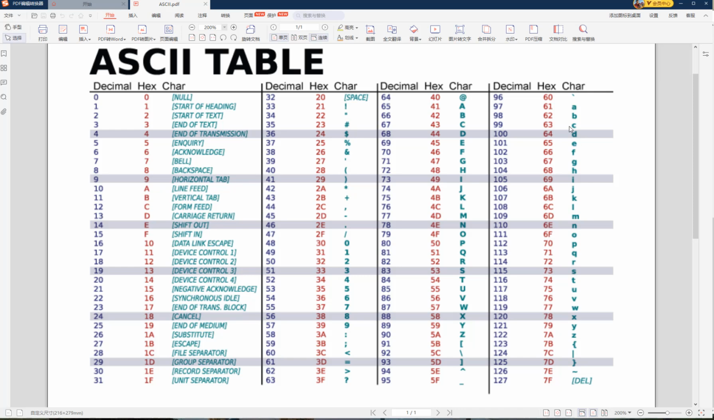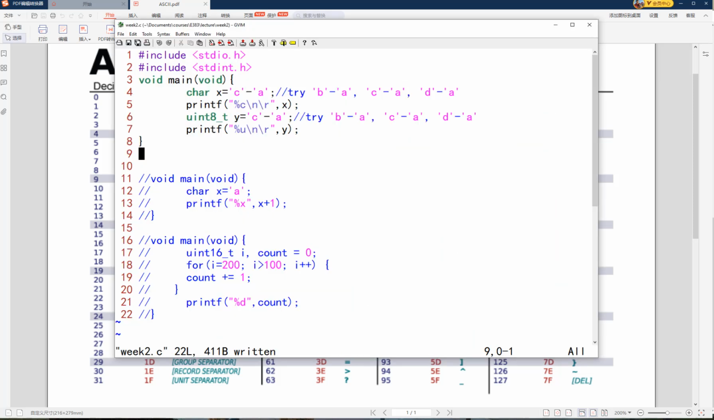So if you look at C, it is 0x63, right? And A is 0x61. So if you print out that result as a hex number, you are getting 0x02, right? Because the difference is 2. So it's going to be 0x02. Let's try it.